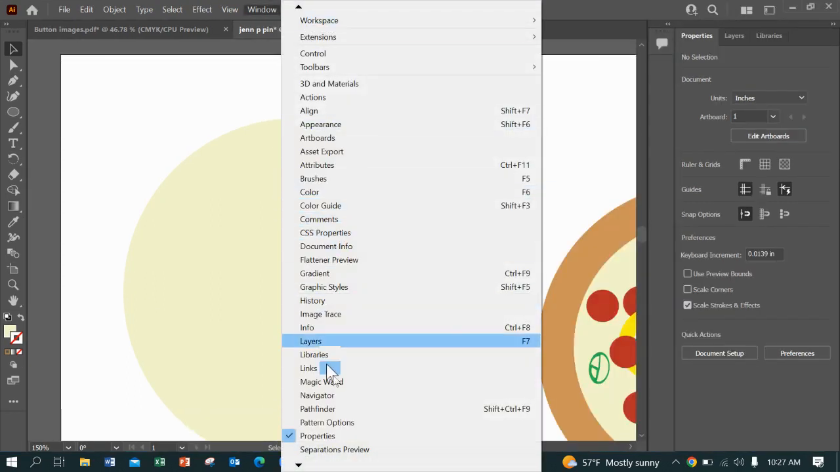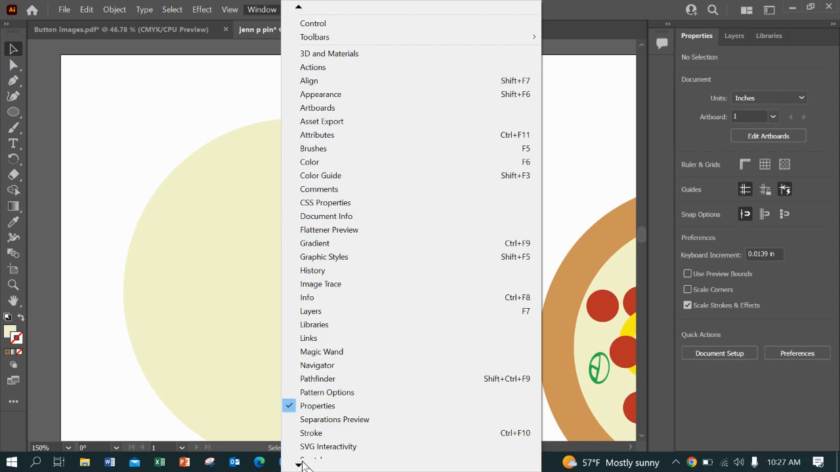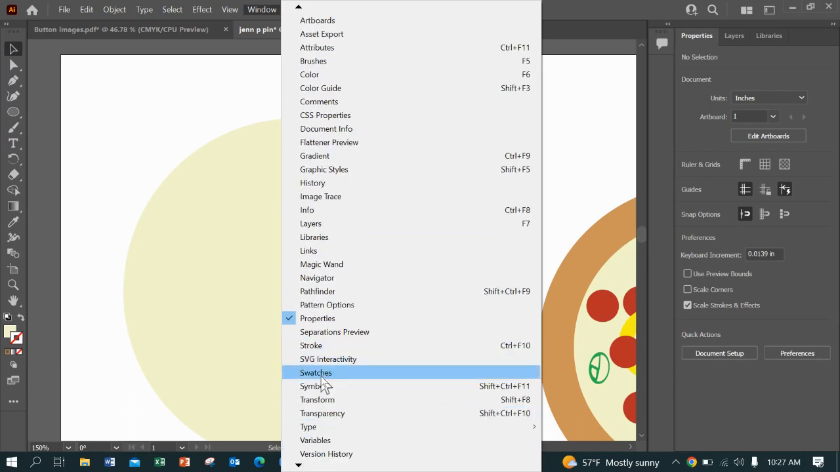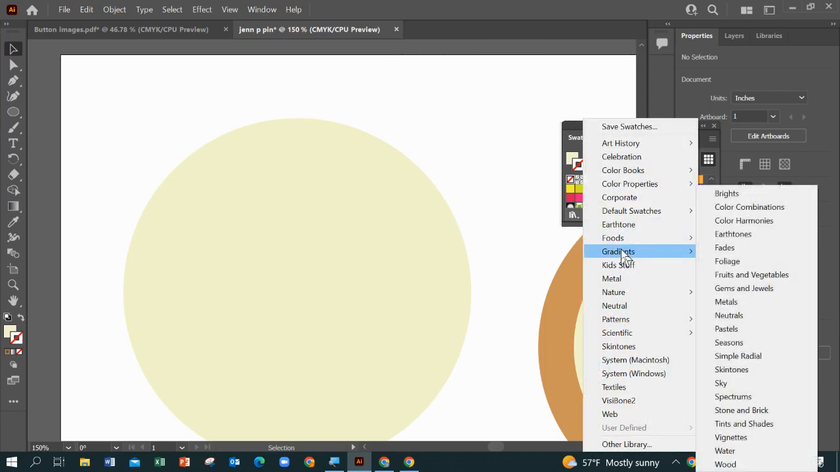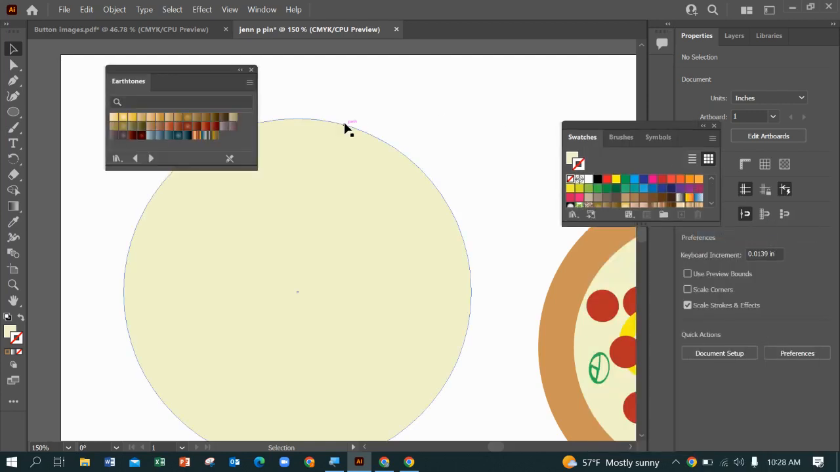Window, Swatches, and here where there's this little library book, click on that, choose Gradients, and choose one. I'm going to go with earth tones. This is my pizza crust, maybe. There are default gradients in here.